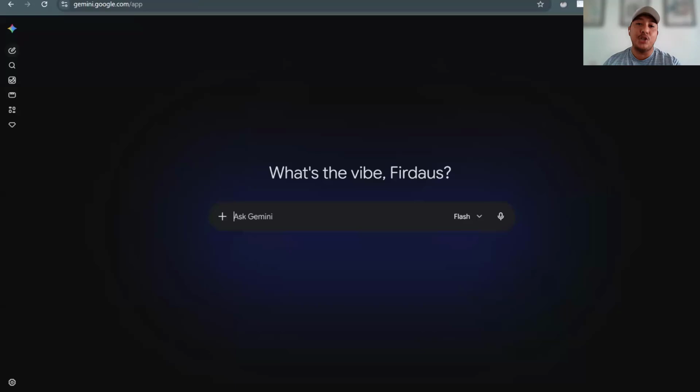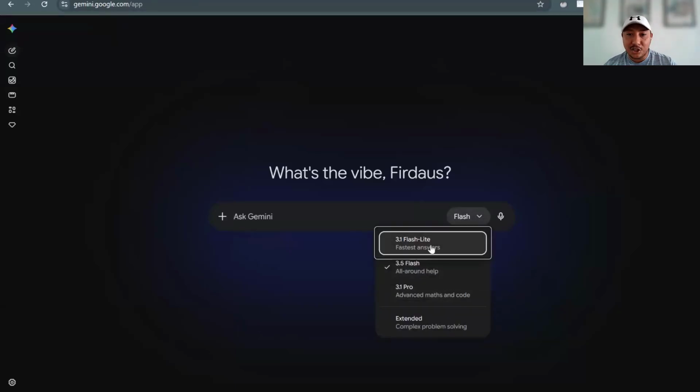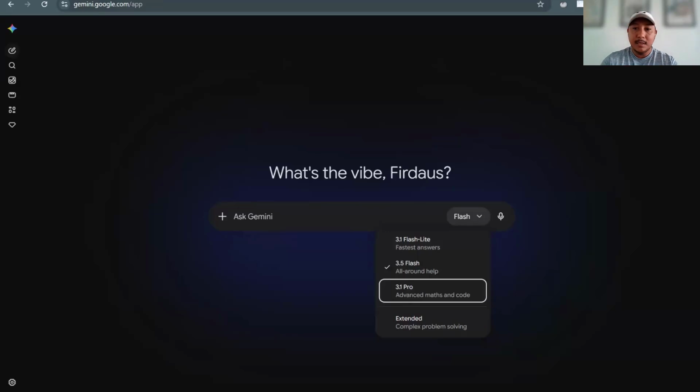Now, today we're going to use Gemini. You guys can see this. This is the name of a model. Flashlight, Flash, Pro. These are names of models. Of course, you know this. The higher the model, the more the tokens.